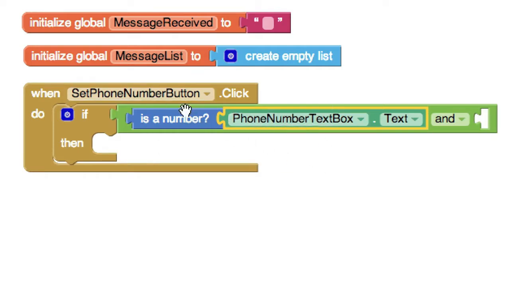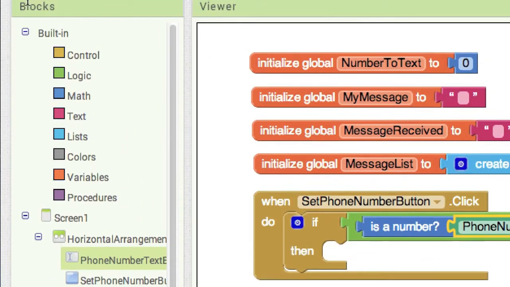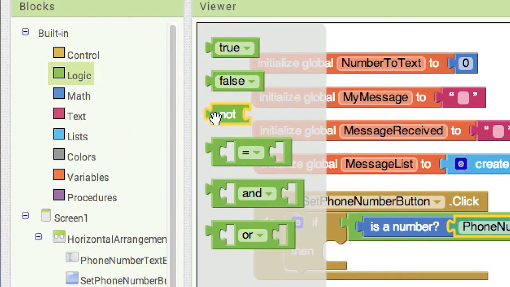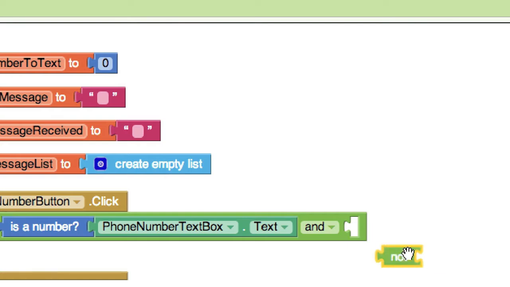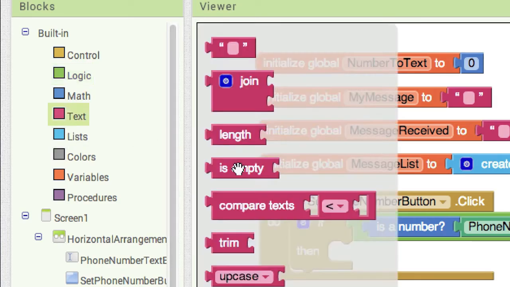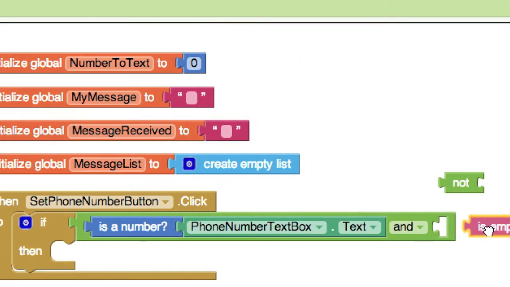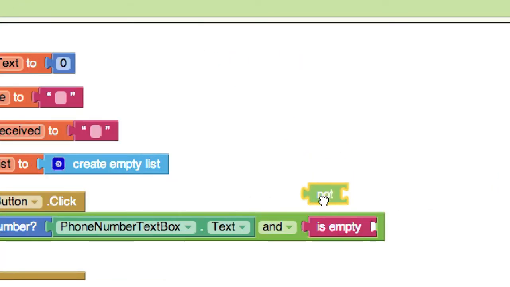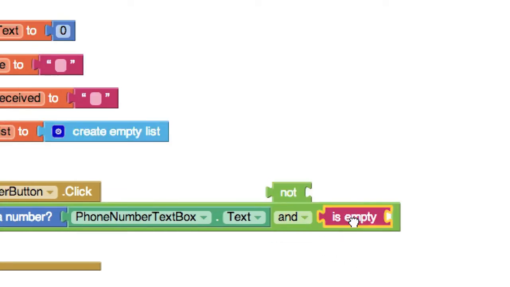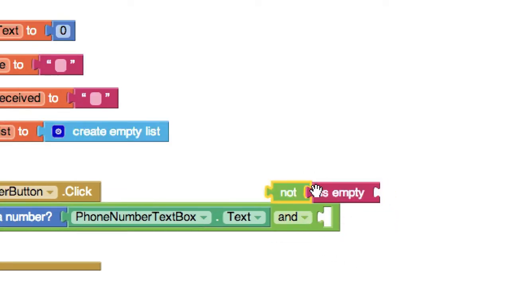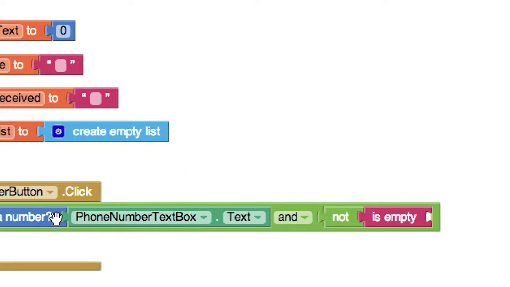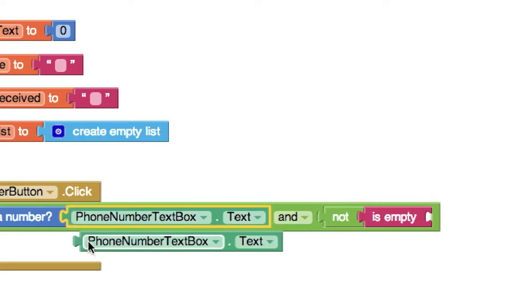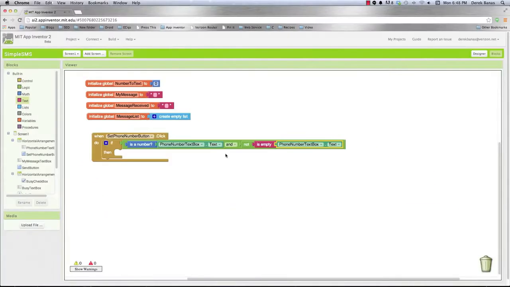And also, just to be safe, I want to check that it's not empty. So I'm going to go into logic again, not, because I can check if it is empty, but I can throw that on there to check that it is not empty. Come in here, is empty, right there. Come over here, drop that right there. And I actually want the not in front of it. Can I put it there? No, I can't. So let's drag it and drop it right there. There you go. And then I just want to do all these tests on the same thing. And there we go. So I'm going to be able to check if it's a number and that it's not empty.